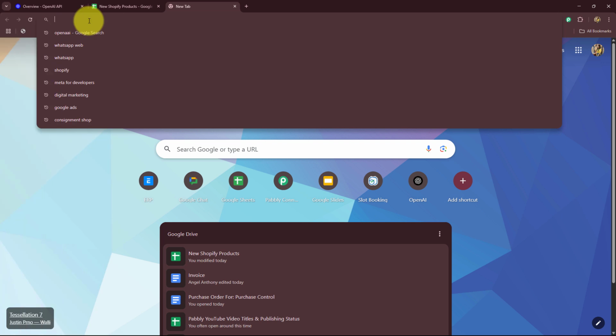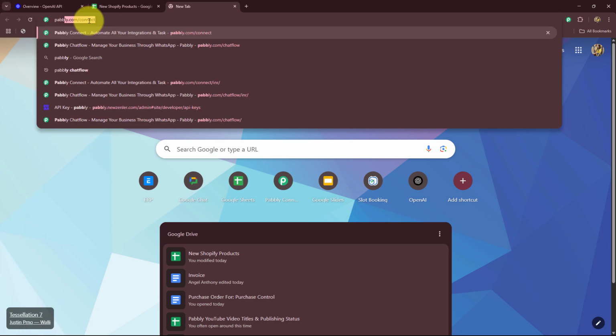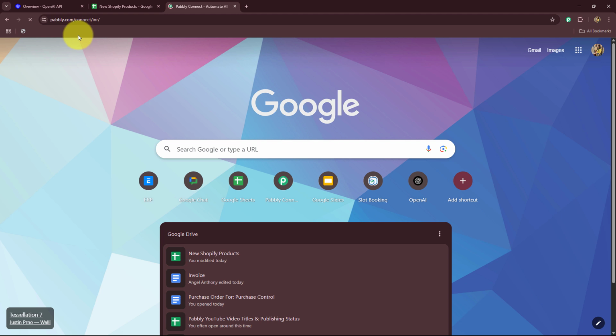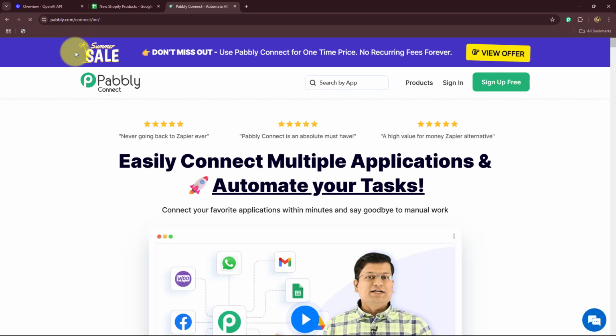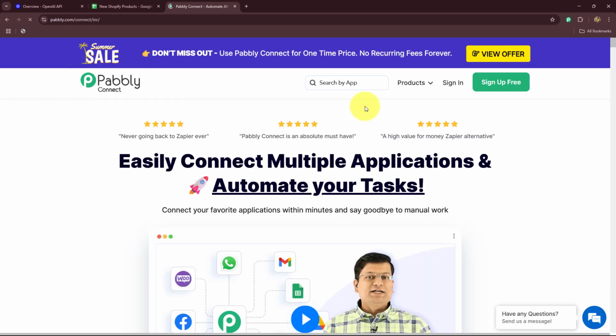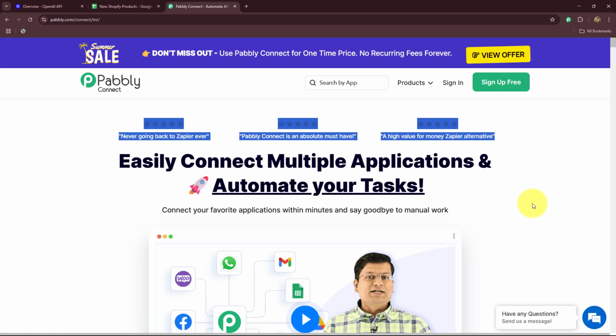To start with the process, first of all, in a new tab, we need to type pabbly.com/connect in our browser, which is going to take us towards the landing page of Pabbly Connect. Over here, we have two options, sign in and sign up free. In case you are already an existing user like me, just click on sign in to log into your account directly. But if you are a new user, you have to click on this sign up for free button. It will help you to create a free new account just in 2 minutes.